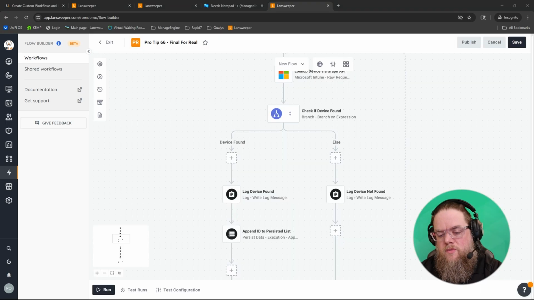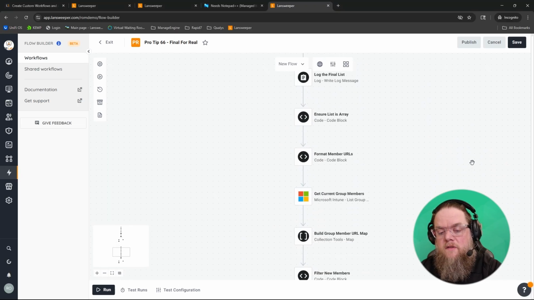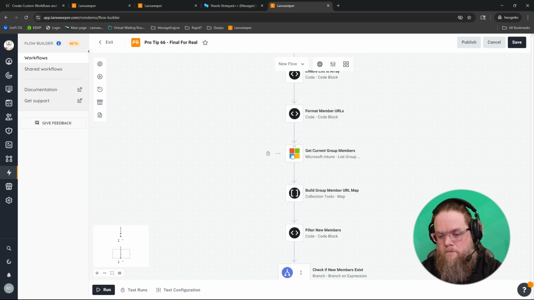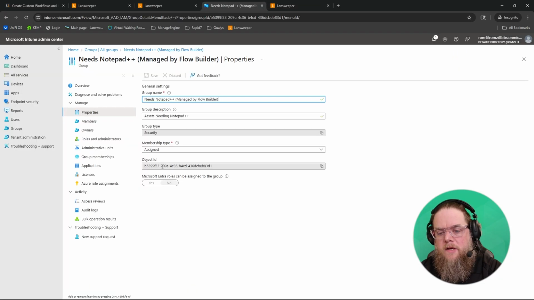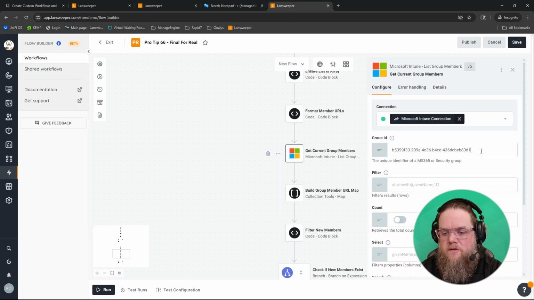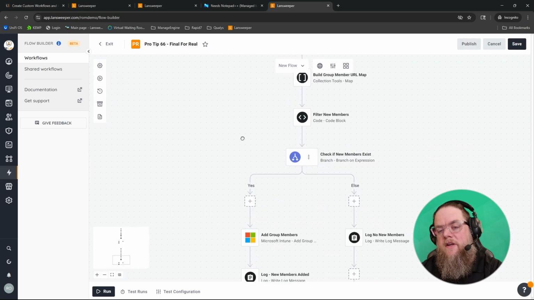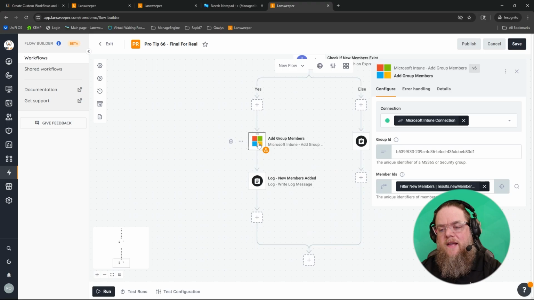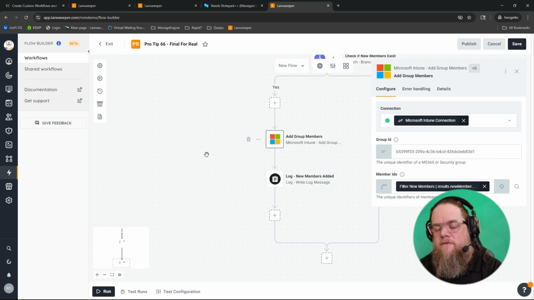We'll go down to the get current members of the Intune connector, which is list group members. And you will need the object ID of the group you made, and you just paste it right there. That's all you need for that little component. And you will, down here, do the same thing for the add group members. You just put in the group ID that we had in the group here. So that's everything you need to do to modify this flow.